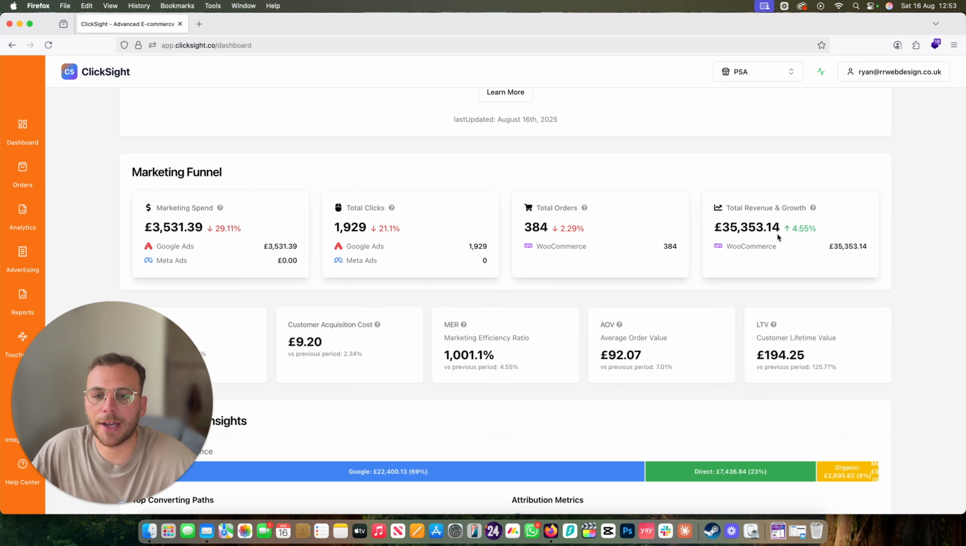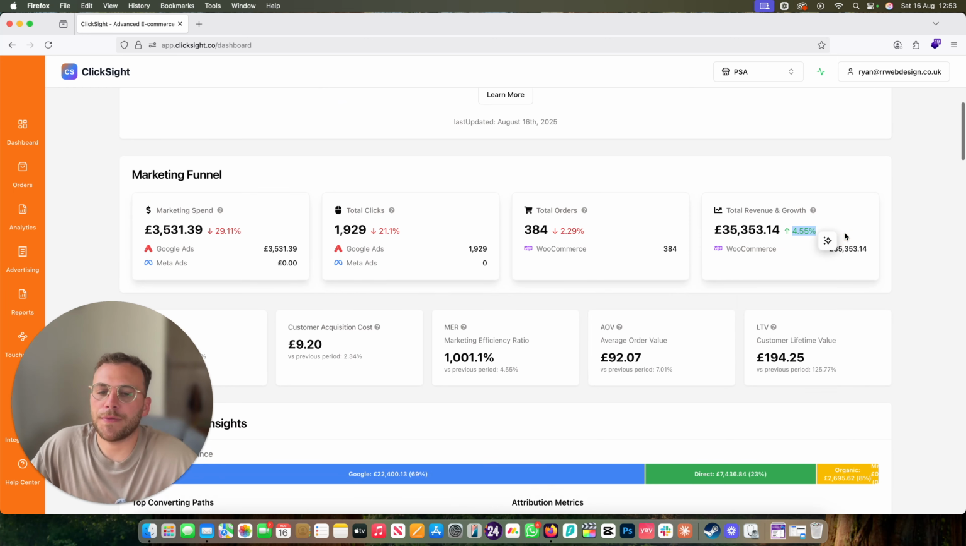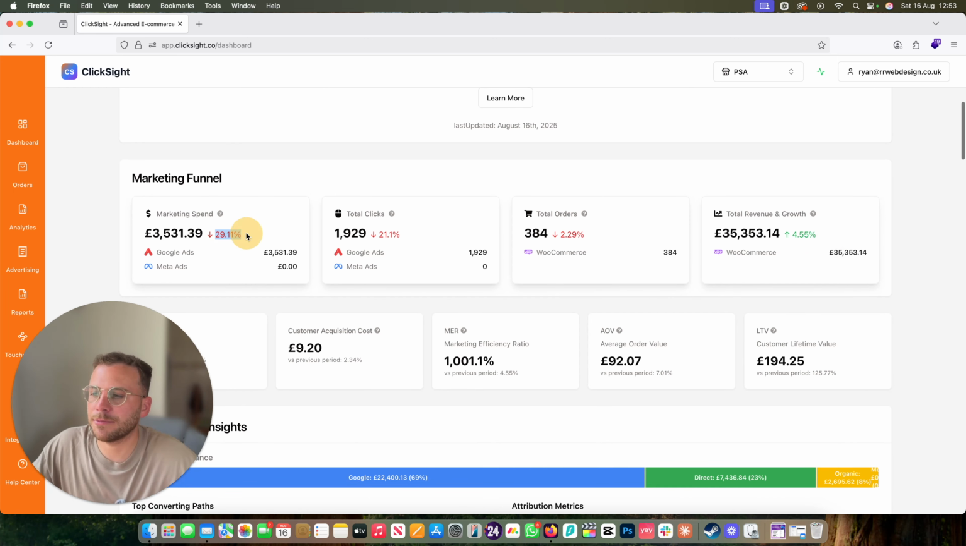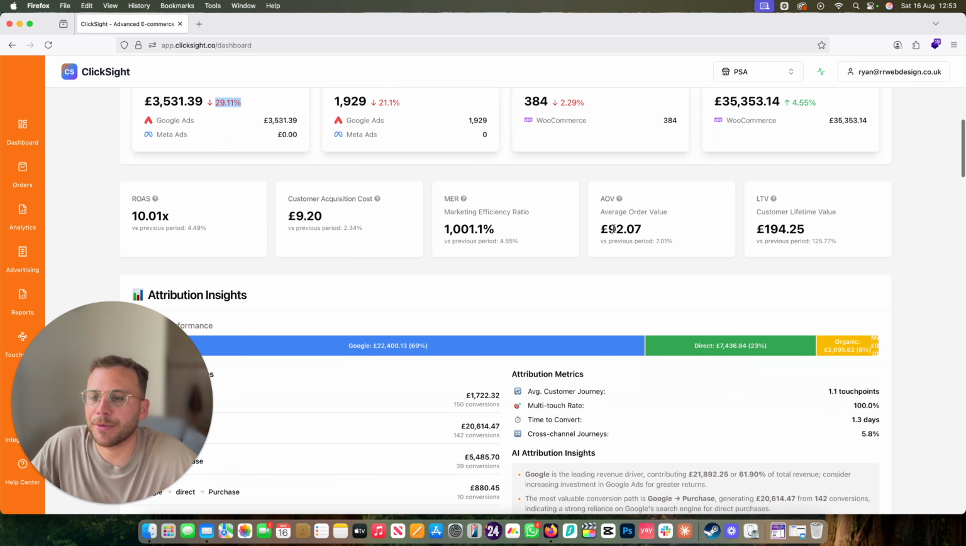And then it gives us a comparison to the last 30 days before that. So we'll see this account is up by 4.55% compared to the last 30 days, and our marketing spend is down 30%. So really, really good. We've managed to reduce our marketing spend while putting our revenue up. So let's come down and give us some metrics here.